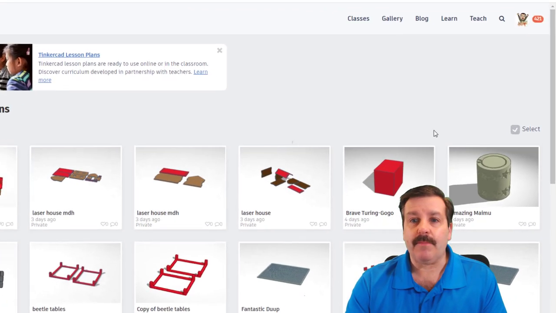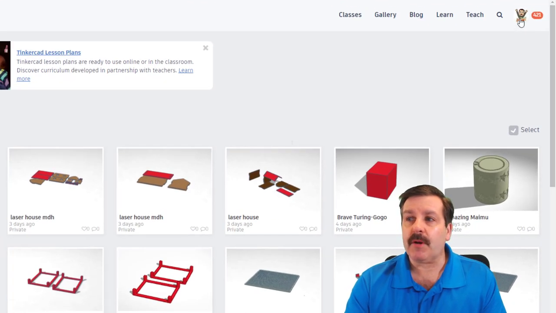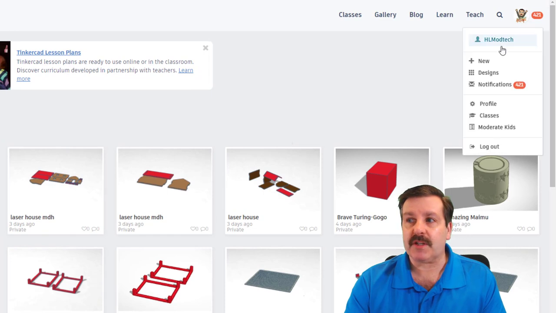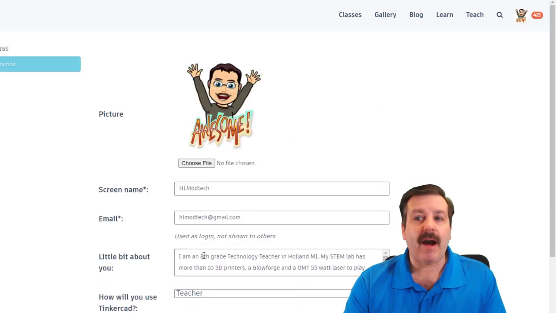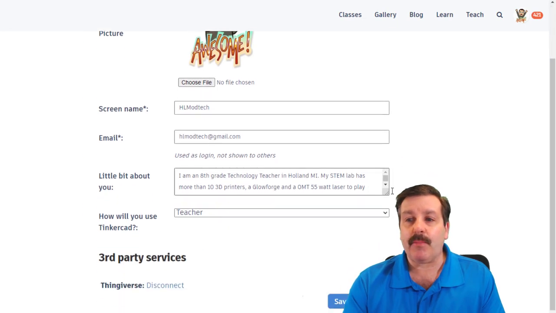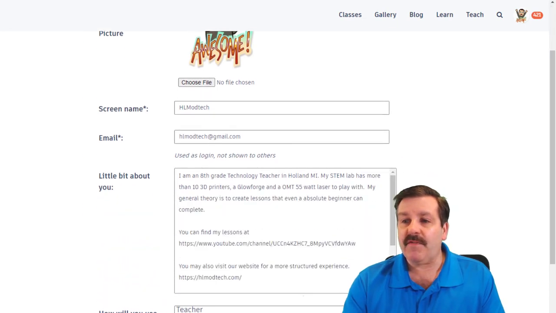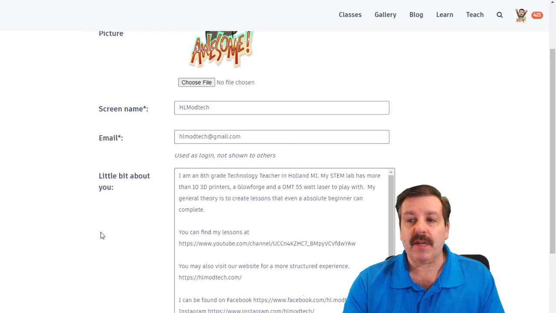Today, friends, before I start the showcase, I want to talk to you a little bit about Tinkercad. When you first sign up, if you look up here on your right, this is your profile picture. I have obviously updated this by adding one, but right now I'm going to click on my profile and I'm going to show you how these work and how they can benefit you as well. So I've got my screen name, I've got an email that I put in, and then you can fill in this box with all kinds of information, including your socials and things like that. Note that your email is used as a login, but it's not shown to others.